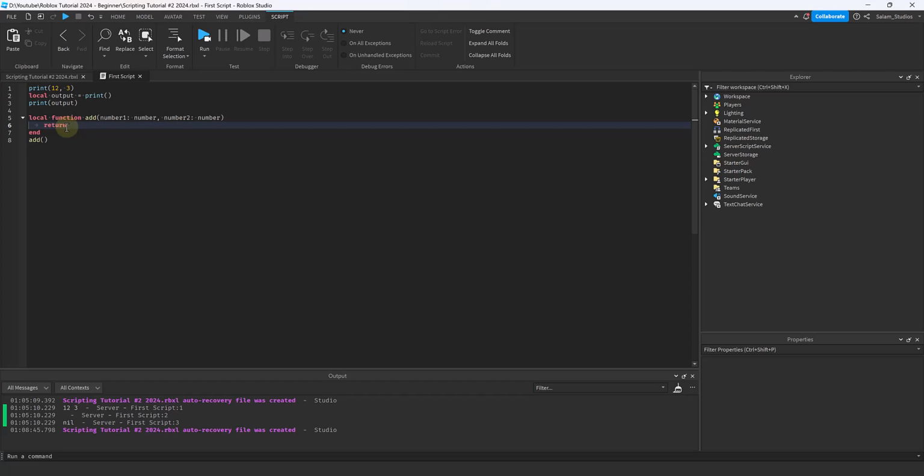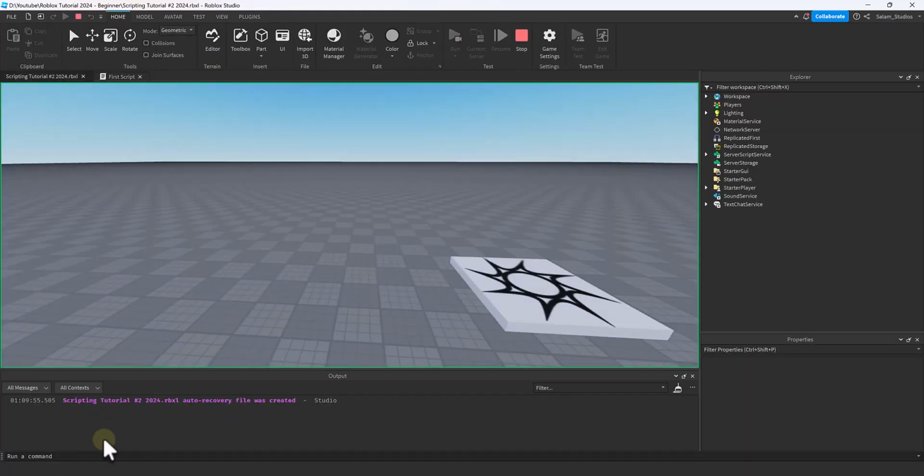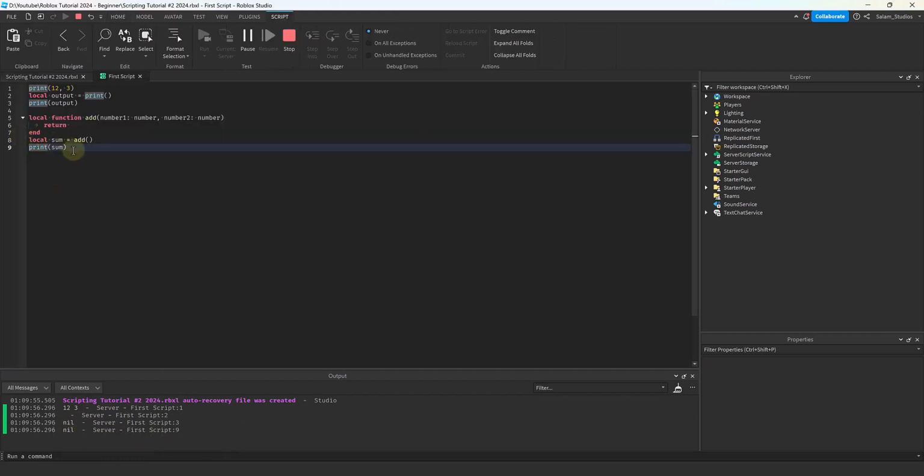So if we have nothing after the return statement, basically the function becomes a void function. It returns nothing, basically nil. So if we create a variable and call it sum, and we set it to the called add function, when we print sum, we will notice in the output interface that nil will be printed out over here, line number 9.